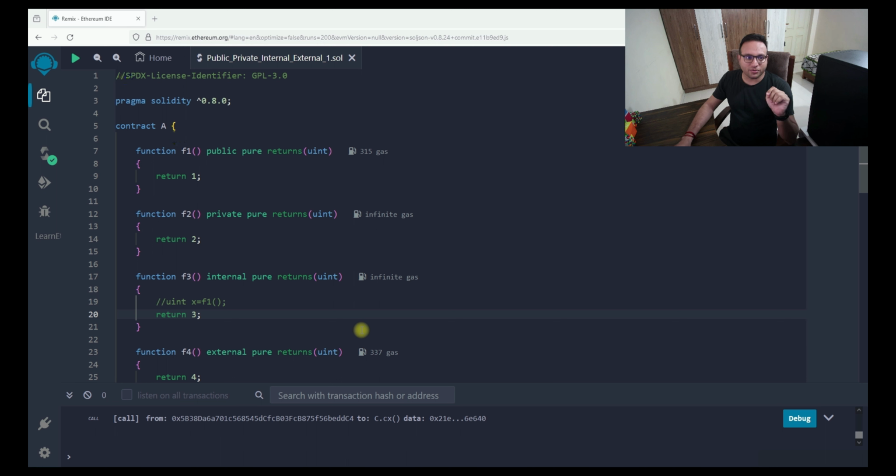Okay, we'll go ahead further with the first contract which we have defined over here itself. The contract name is contract A. Now going inside of it, we have defined 4 functions. I'm just going faster as we have already covered this.